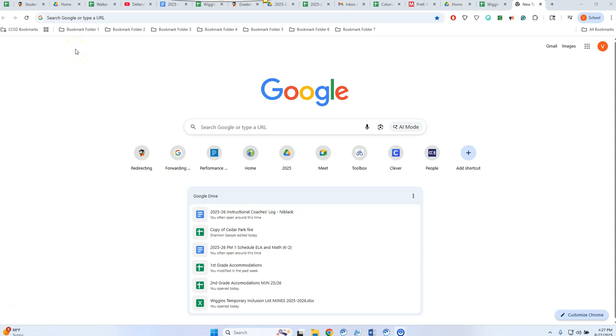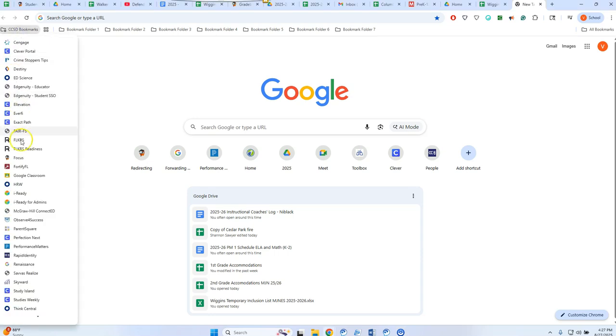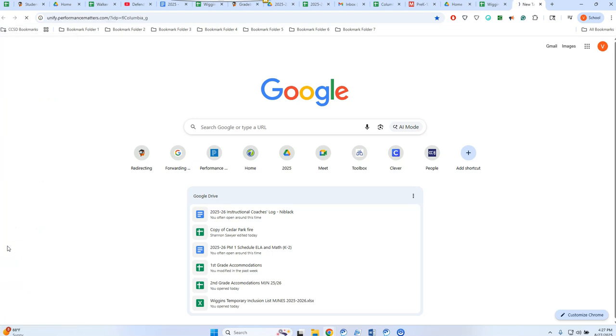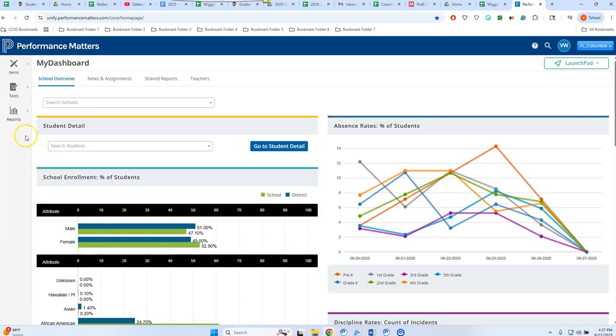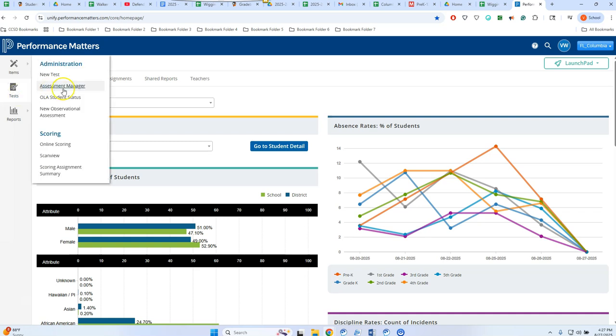Okay, guys, real quick, this year we're going to be assigning our SBAs on Performance Matters per the district. So what you're going to go ahead and do is go to the CCSD bookmark, go down to where it says Performance Matters, and find the word tests. Click on tests. Next to tests, you'll see Assessment Manager. Go ahead and click on Assessment Manager.